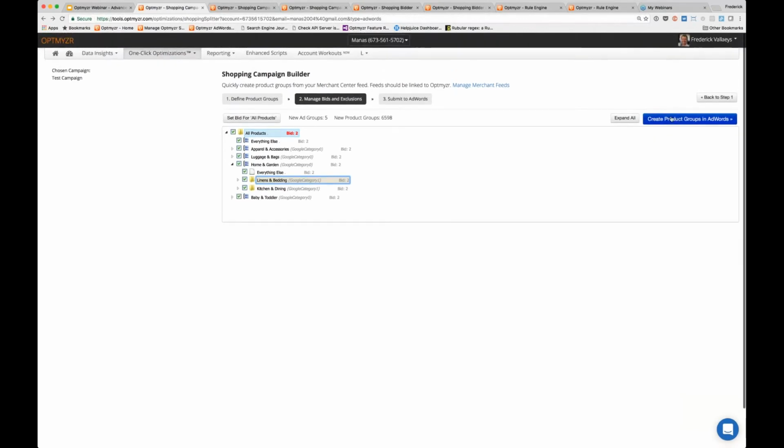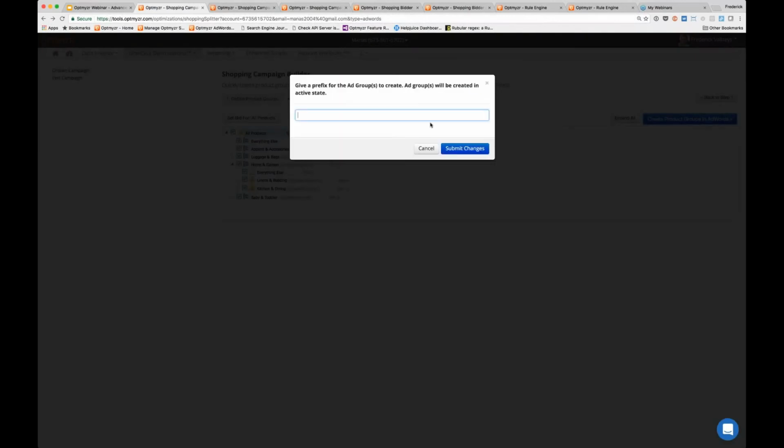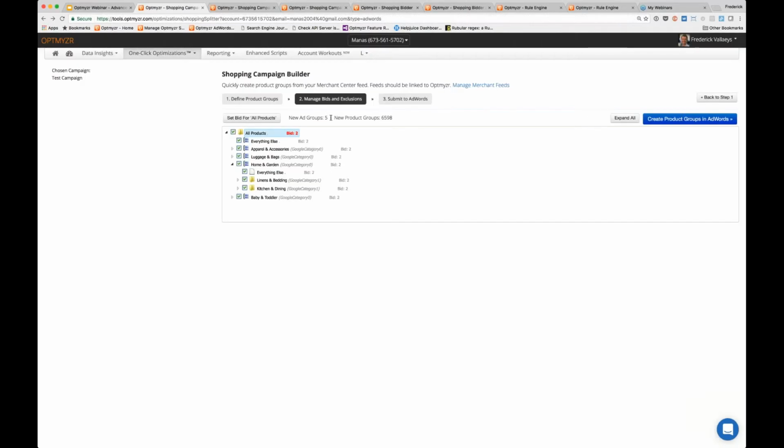Now, to apply this to your account, you click on this button here. It asks you for some verifications, and then you can also give a prefix. So just so that you're able to distinguish which ad groups we just generated, you will give them a prefix, and that will be put in front of the ad group name. Of course, you can put that in here temporarily and then change that through the AdWords editor if you really didn't want to use some sort of a prefix. But after you click Submit Changes here, that's when we're going to start building the 5 ad groups and the 6,598 product groups.